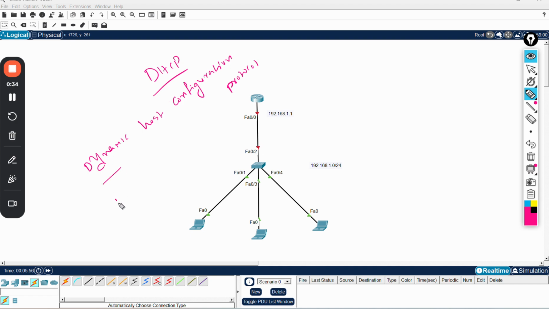DHCP is an application layer protocol. Remember this point. Application layer protocol means it works at layer 7 of the OSI reference model. DHCP uses UDP as a transport protocol and uses two port numbers, 67 and 68. Port 67 is used by the DHCP server and port 68 is used by the DHCP client. First remember these two points, very important.